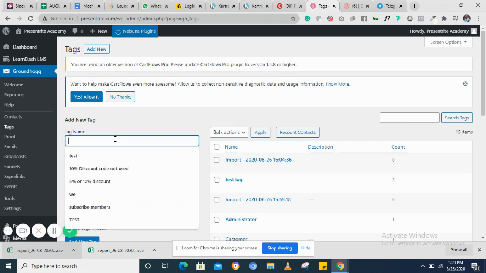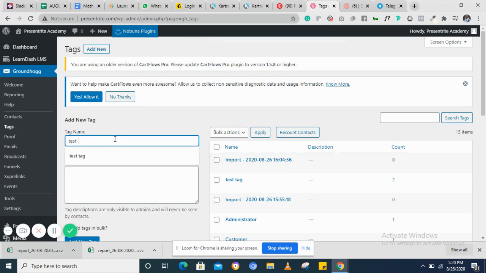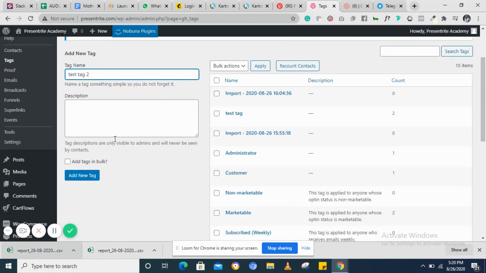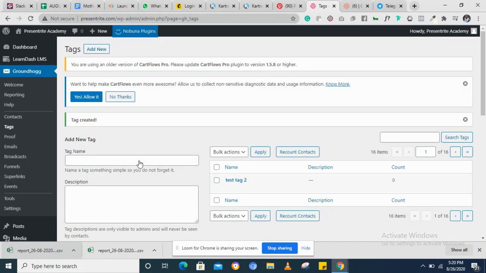Then I'm going to say first tag 2. I'm going to add in tag, add new tag. Okay, so we have our tag, test tag 2, then 0 counts. So the next thing we do is to go and import our contacts. So I'll go to contacts.